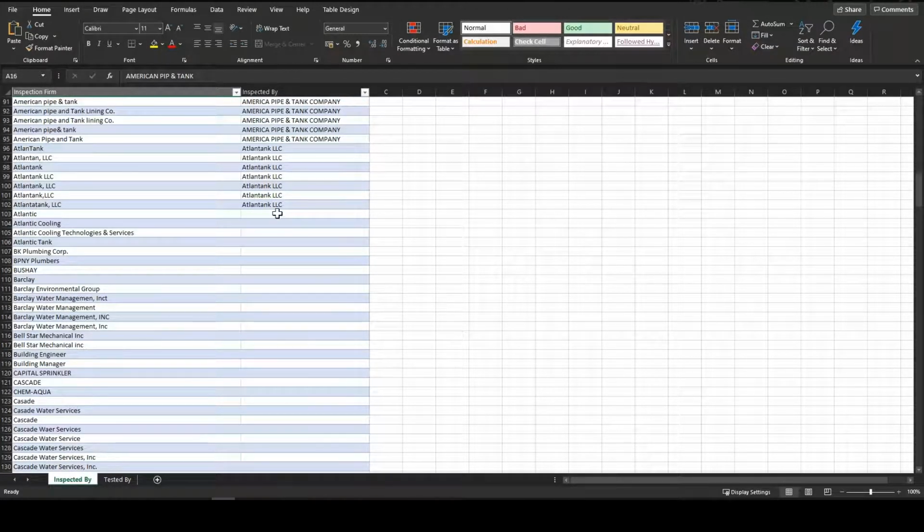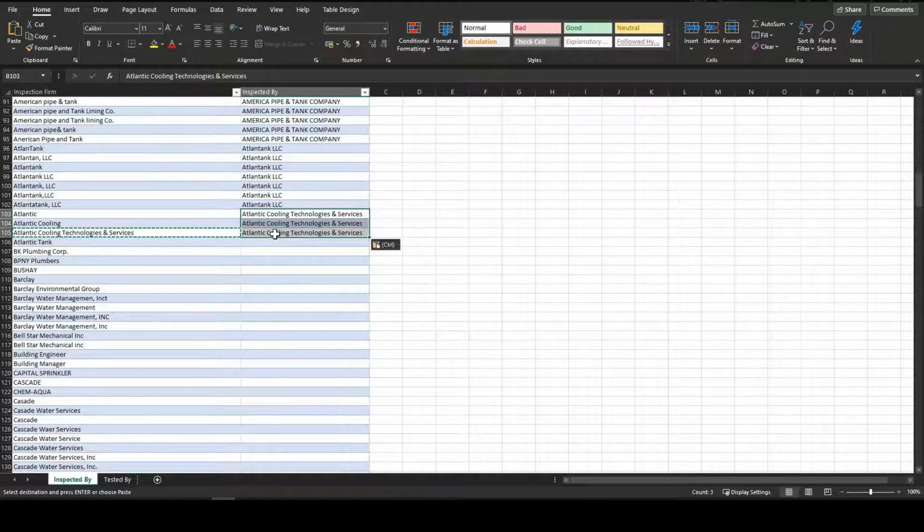I'll sort all this out. And honestly, it's not going to be perfect, but I'll do my best to have a good crack at it and think, well, is Atlantic Cooling Technologies and Services the same as Atlantic Cooling, which is the same as Atlantic? It probably is, isn't it? So all I'll do is copy that and then paste it over the three. That's kind of how we've been going. Even Atlantic Tank, let's just say that's the same place. You keep going down the list like this.